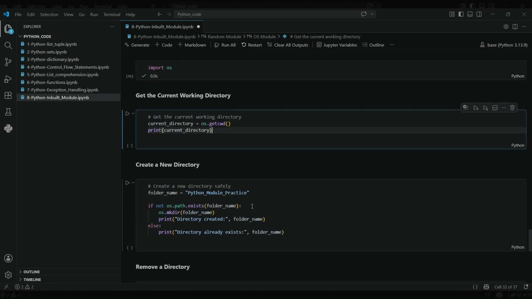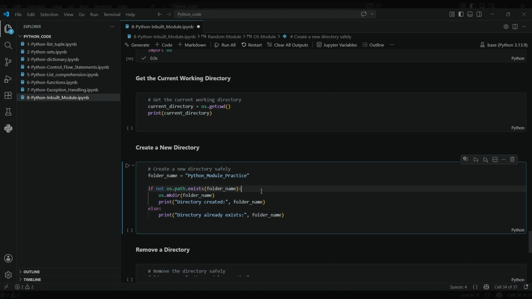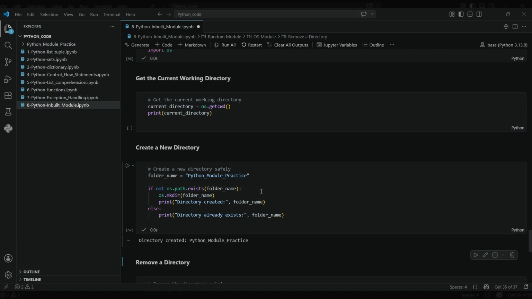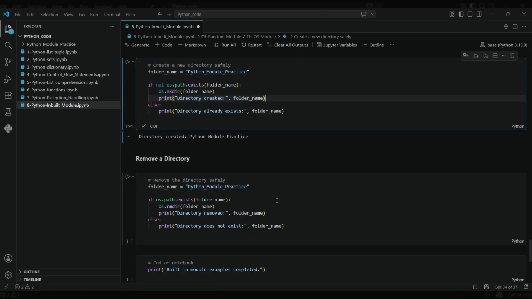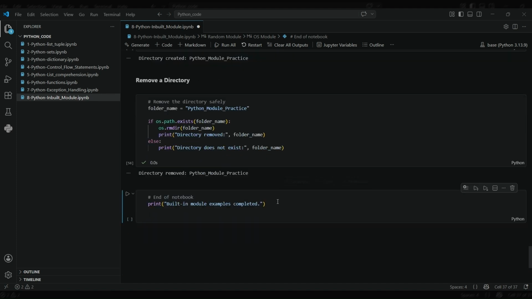Then we create a folder safely. If the folder does not already exist, it gets created. If it already exists, we show a message instead of causing an error. After that, we remove the folder safely. If the folder exists, it gets removed. If it does not exist, we show a message saying that the folder does not exist. At the end, we show a completion message to confirm that all the built-in module examples have finished successfully.